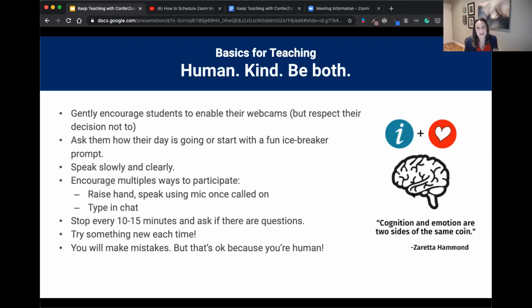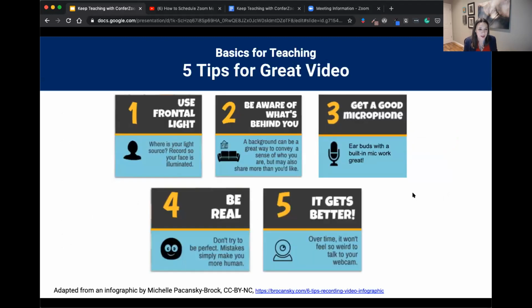Remember that you're going to make mistakes because you are human. I have been using Zoom for many, many years regularly, and I still make mistakes every time I use it, and I just kind of accept that. And I still get nervous, so expect those nerves to be there.